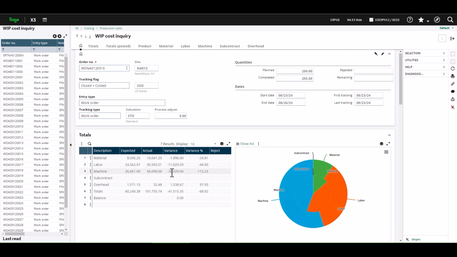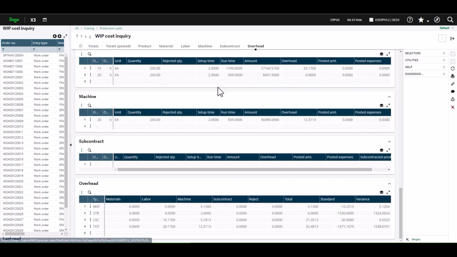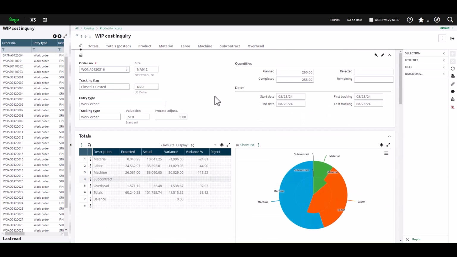For example, here you can see that we've exceeded our machine cost by about $30,000, resulting in a negative variance of 115%, a significant cost overrun that requires further investigation. By simply clicking on the Machine tab, you can see that this specific work order ran for 509 hours, which is considerably high, and serves as a potential starting point for my investigation.